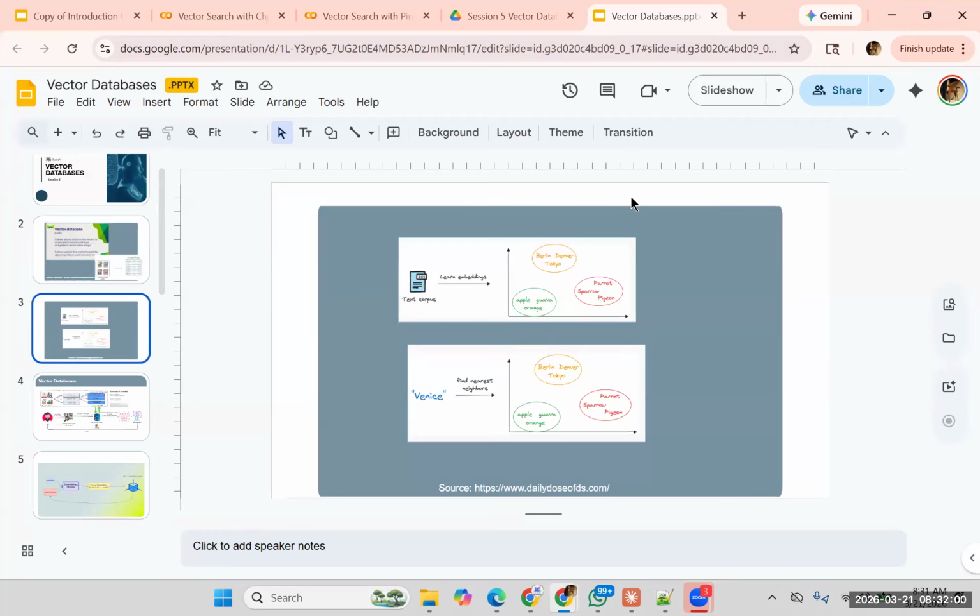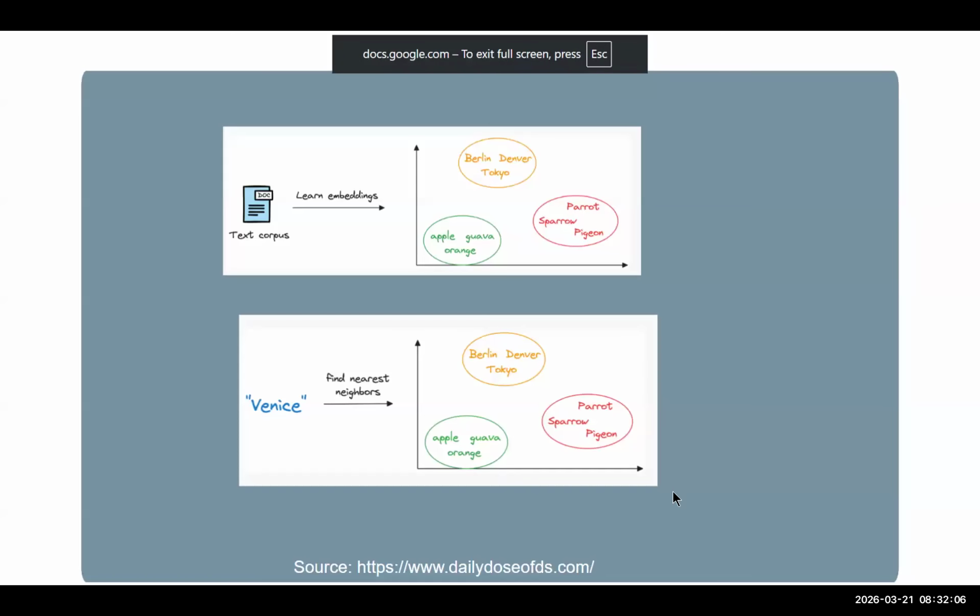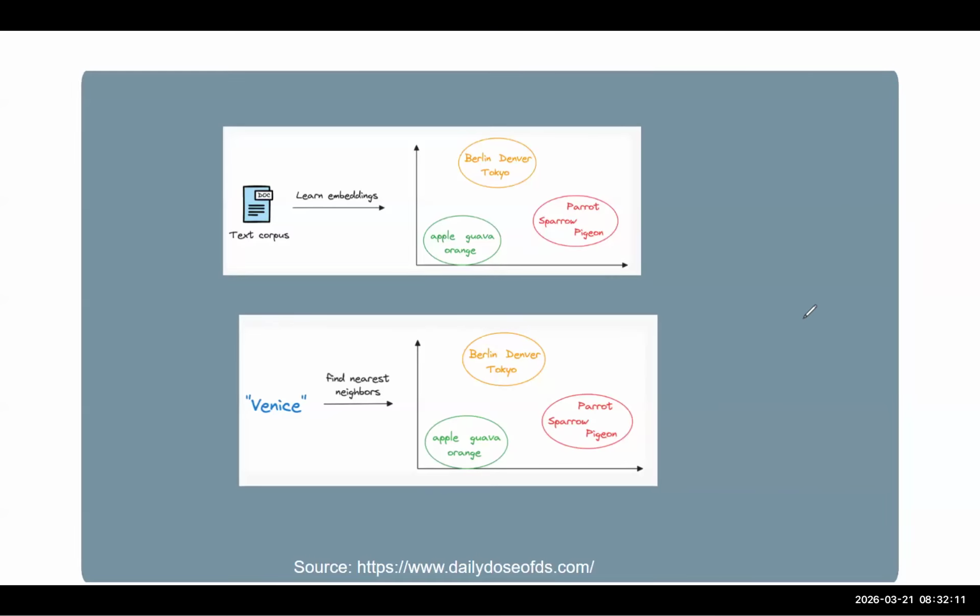Yeah, something like this, right? Now, so we're talking about the AI. If this is the same vector database, and I'm adding something about quantum, artificial intelligence, or any tech, where do you think those dots, those embeddings, live in this space? Take any of these examples. Does it fit into Berlin, Denver, Tokyo, Apple, Goa, Orange, Parrot, Sparrow, Pigeon? Anywhere?